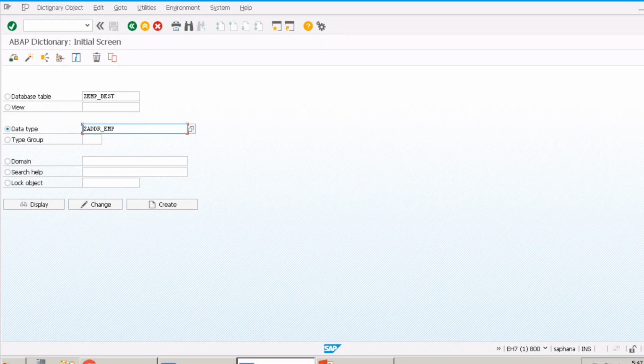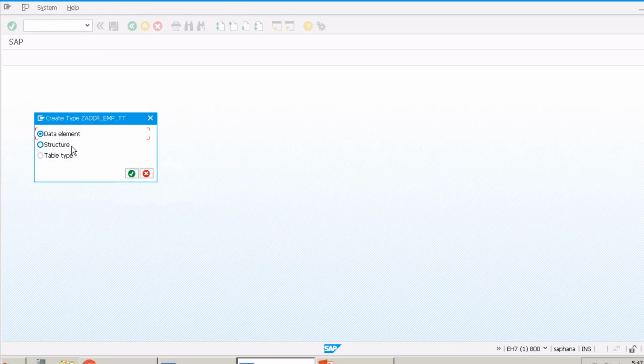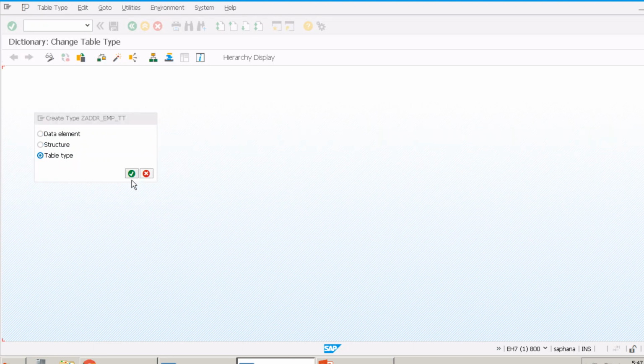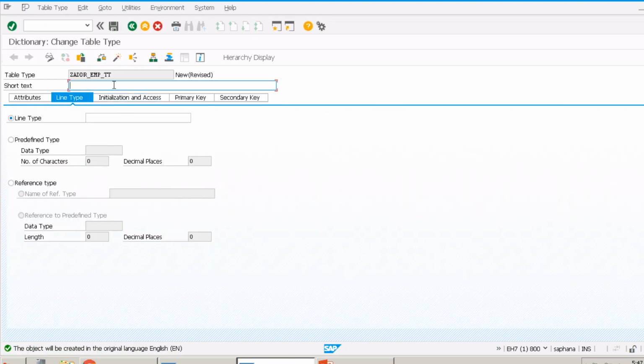So just give some name here, let's say underscore tt for table type. I will click create entries, then choose the table type radio button here, and give tt for address, table type for address. Here you can give the line type, and then you can activate.